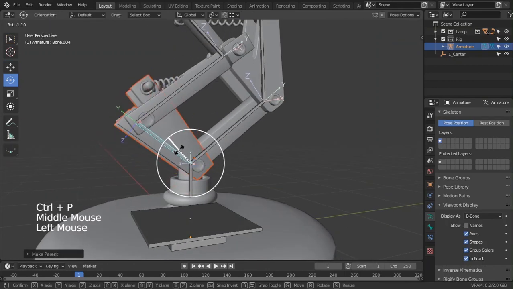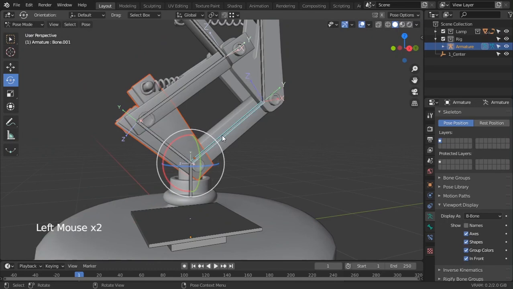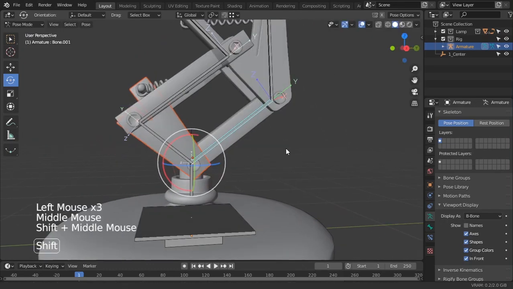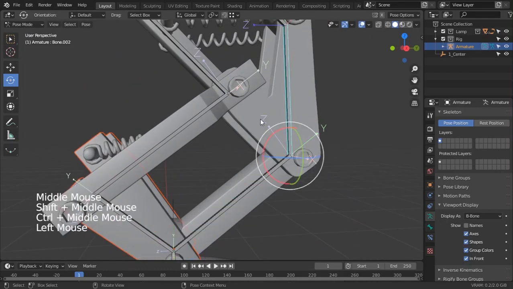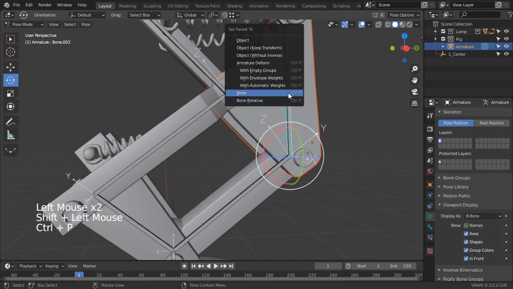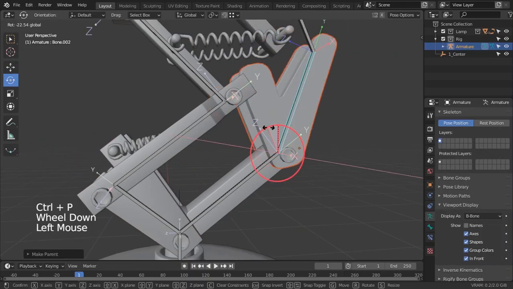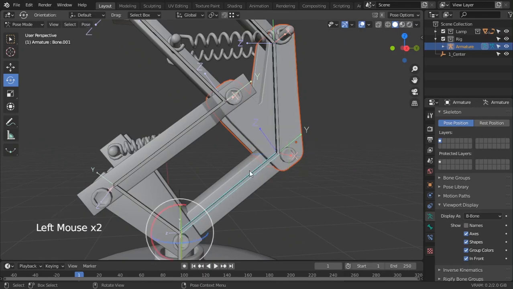If I rotate it, this should be working. Let's try this one. Nice one. Okay, now let's just select this, Control P, bone like that. We have that. But now if I move this, you'll notice that this is not rigged.